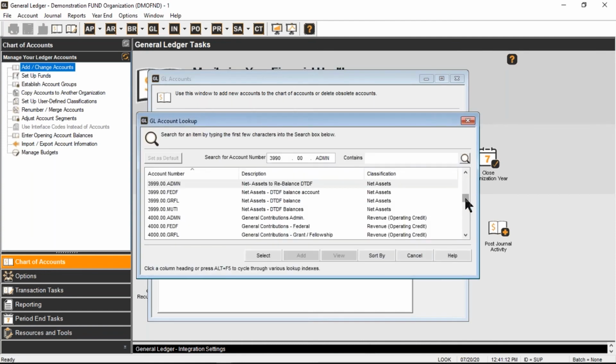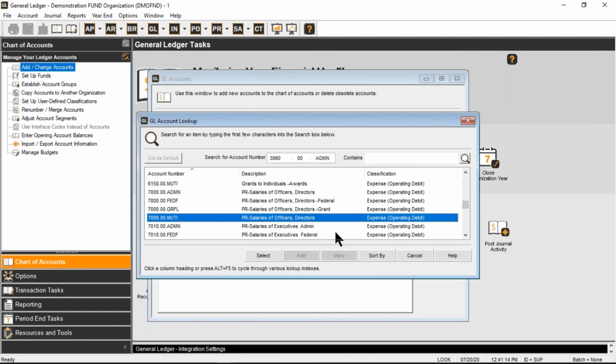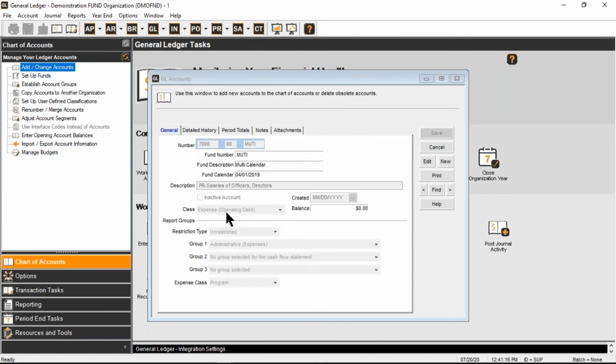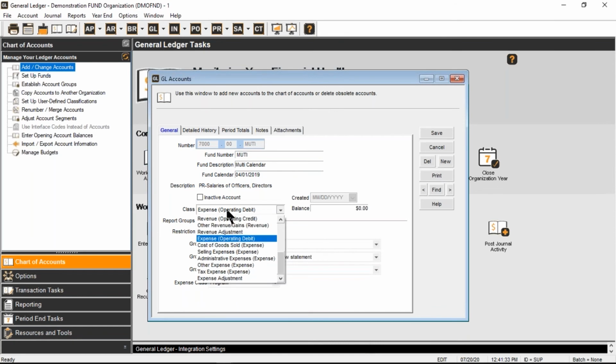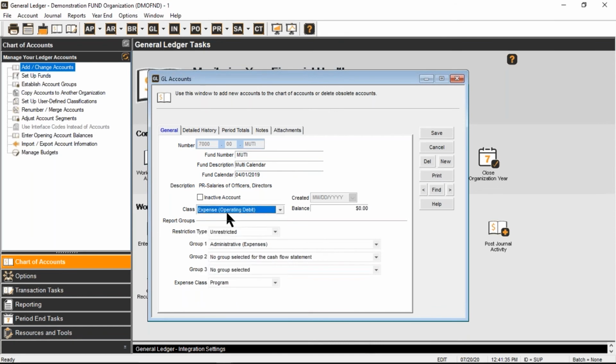And there's also a statement of functional expenses FASB report. So any accounts that have an expense class, you will also set the expense class down here as well for the statement of functional expenses. That's the only one that that's used for. But the account itself must be set up as an expense of some kind up here in order for this option to be available.